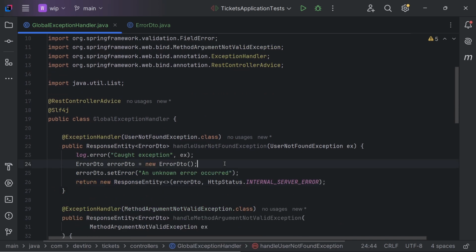Great starting point. So what's the error message going to be for this one? Well, we could print out the message that we're passing in the exception, which is user with ID, whatever the ID is, was not found. But again, I don't want to leak that internal detail. So I'm going to set the message to be something generic. So we'll say user not found.